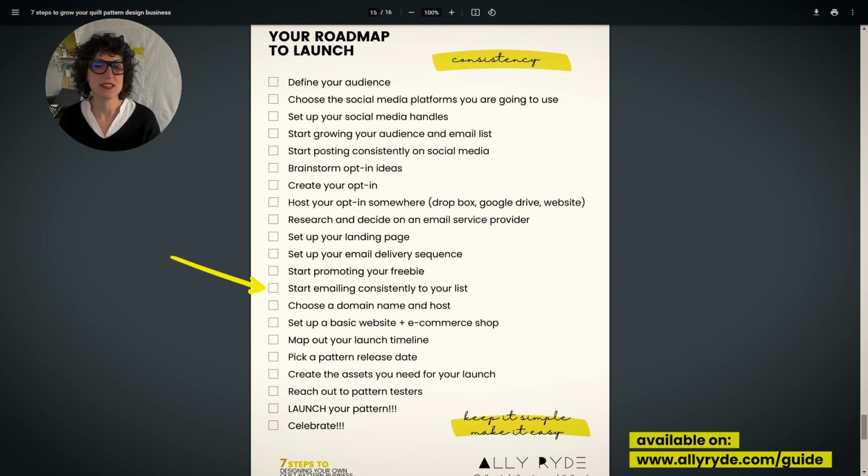Consistently emailing your list is extremely important as well. You want to make sure that weekly, at least, if not bi-weekly, some people like to email monthly, you're staying in touch with the audience that you're growing as well. Send them something in the mail, send them a tip, send them some great link that you found that you thought was really useful. Send them some content which is going to be valuable to them and their journey with you.